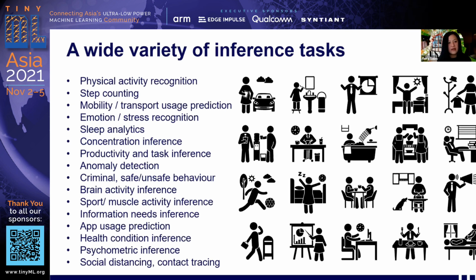I've mentioned physical activity recognition and step counting, but in our lab, we've done a whole range of these tasks, including inferring whether somebody can concentrate well at work, how productive they are, trying to recognize whether somebody's doing safe or unsafe behavior, recognizing activities in the brain, and even health conditions, trying to understand their app usage in relation to their work and tasks. Psychometrics is about someone's personality, what they like, what they like to buy, for example, and things like that.